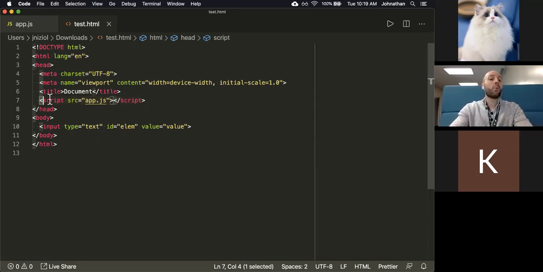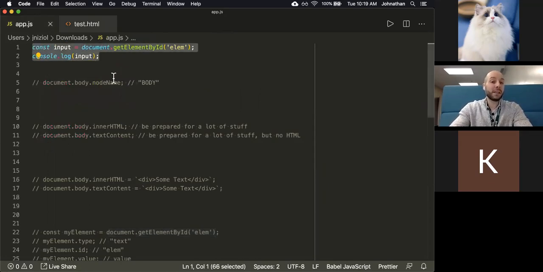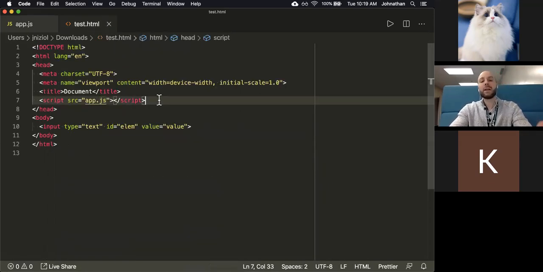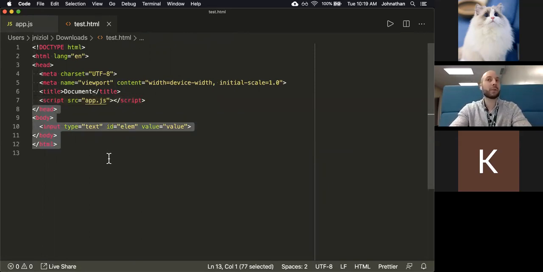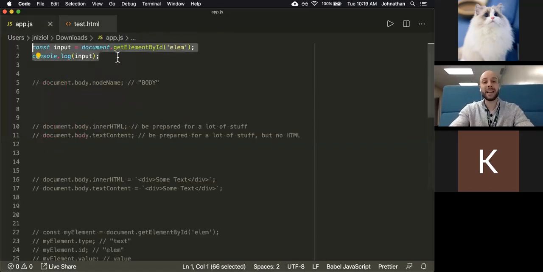So when the browser parses the HTML and it gets to this line of code, it goes and executes this immediately. But you'll realize that the rest of the page has not been drawn yet in the browser. The rest of the page has not been rendered. The browser does something called rendering, so it renders the HTML. So in reality, this body tag and this input tag do not exist yet, and we're already trying to get that element.